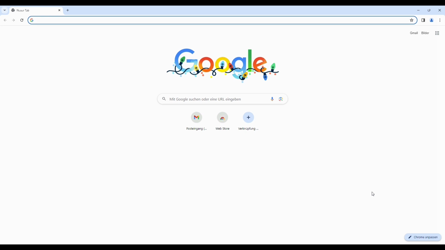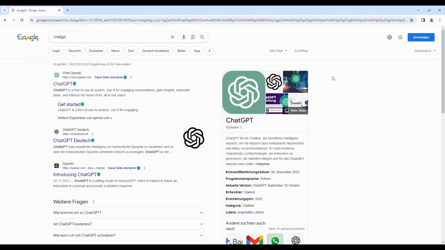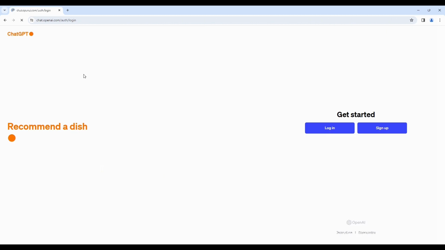Firstly, we open a web browser, Chrome, Microsoft Edge, Opera, etc. We type ChatGPT into the search bar. We visit the OpenAI website by selecting one of the displayed options. We click on the option to sign up.